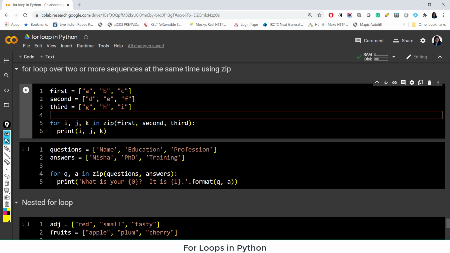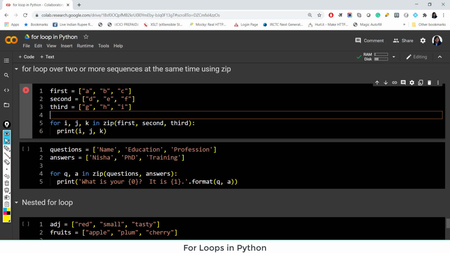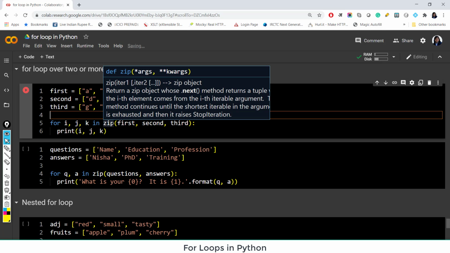So how that can be done is, first I need to fetch the elements from these. So there are 3 lists. So I am giving 3 indexes here: i, j and k. For i, j and k in zip of first, second, third. So let's see how it will work. It will print the elements together. And you need to spend a little more time if you want to understand in detail how the zip function works. Again, it will create a zip object.